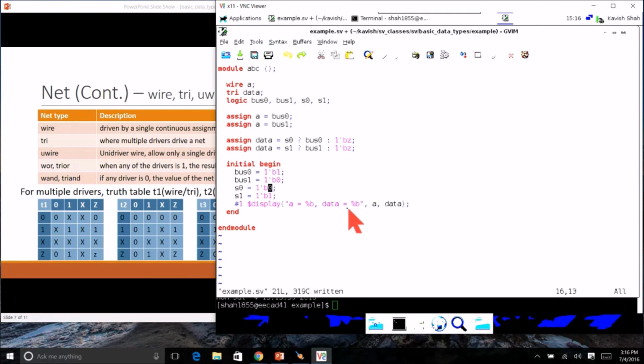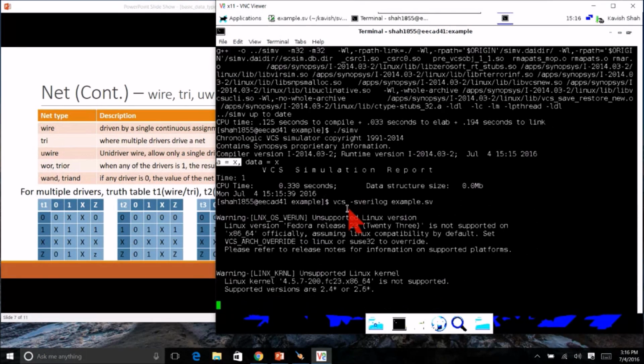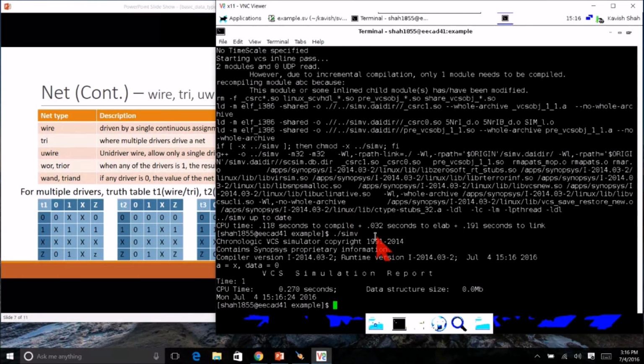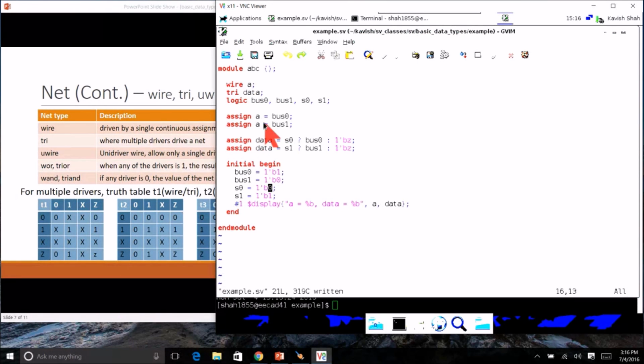Now let's make any one 0 and let's see what is happening. Compiling it, and let's run. Now my A is X, data is 0. Let's see what was expected. I didn't change anything in A, so it's X only.